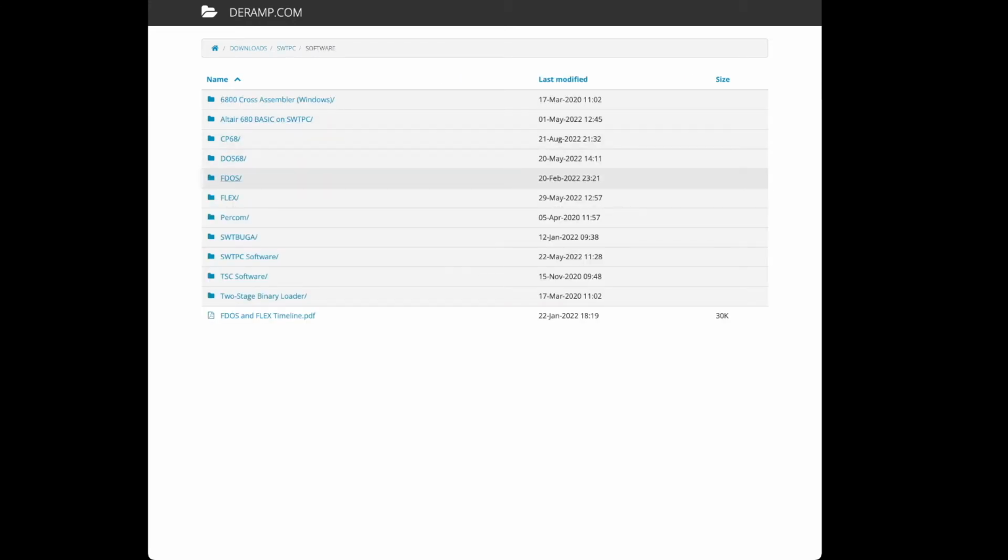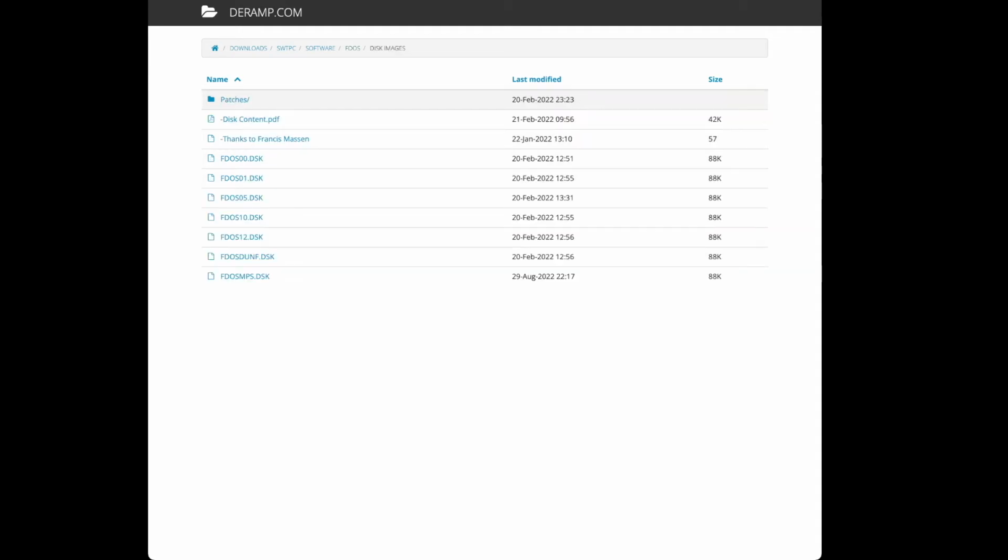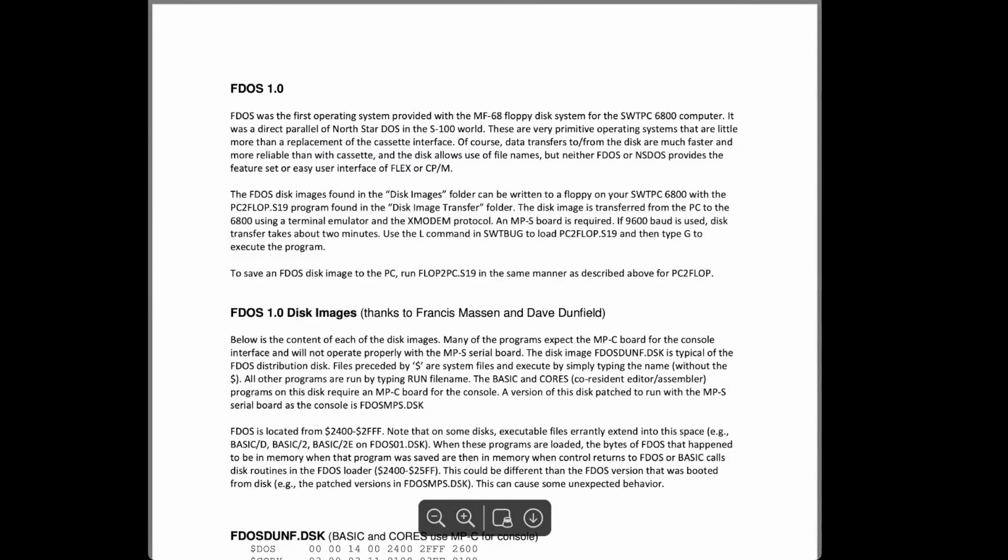And he has a directory called FDOS. In this directory, there's a few things here. We want to look at the disk images, obviously, because we need to attach that into MAME. So it has a little document that describes what's actually in the disk images, and the important thing that we need to pay attention to is this right here. The version that Mike Douglas worked on to work on real hardware was this disk called FDOS MPS.disk. MPS is the serial card for the machine. And that serial card is exactly what MAME has in it already.